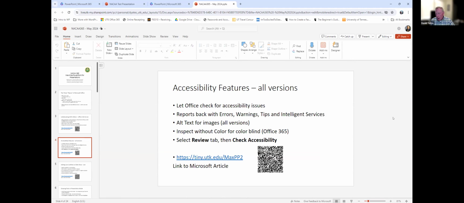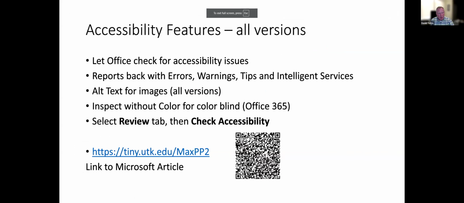But that QR code takes you to the article on accessibility and the same tiny URL. Just end it with max PP2, and that'll talk about accessibility.